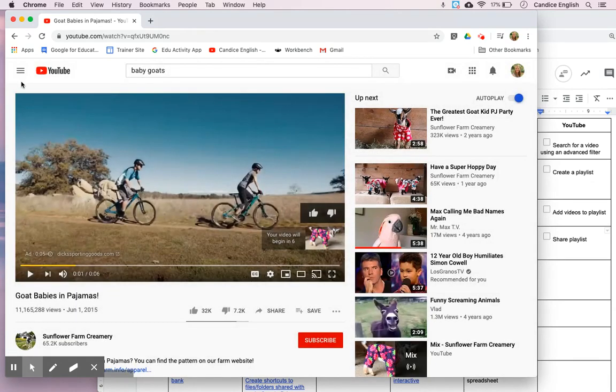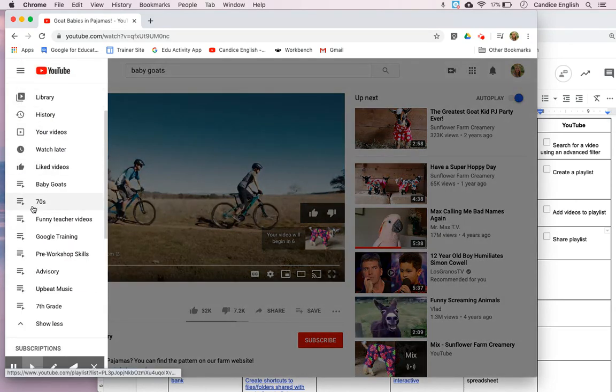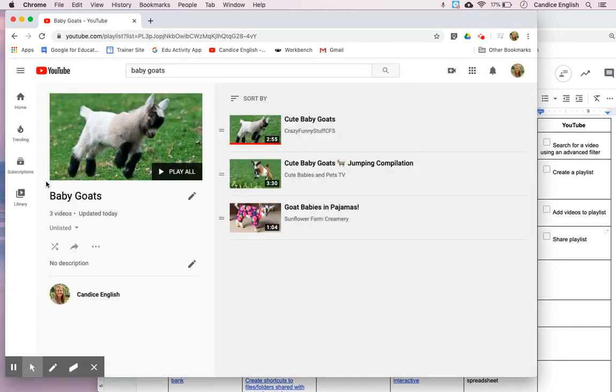and now let's go over here to the left-hand side and see where our playlist is. So we hit the menu here, and we can press baby goats, and we see that I have 3 videos in my unlisted playlist. So again, unlisted just means that if you have the link, you can find it, but if you don't, then you can't. Like, just search that Canvas English has a playlist on baby goats.